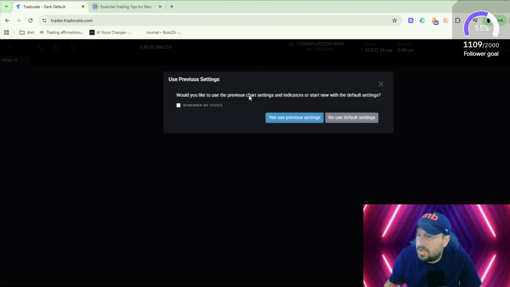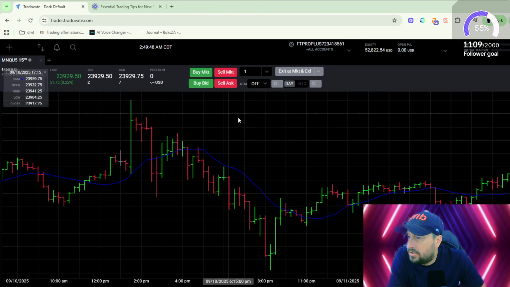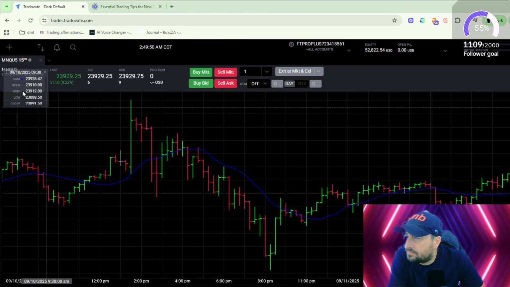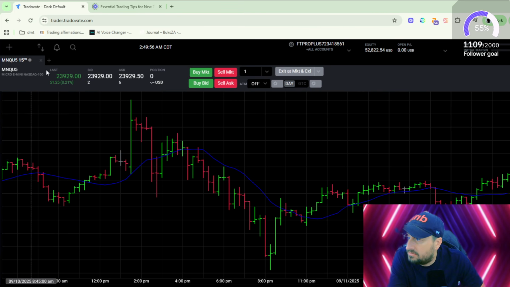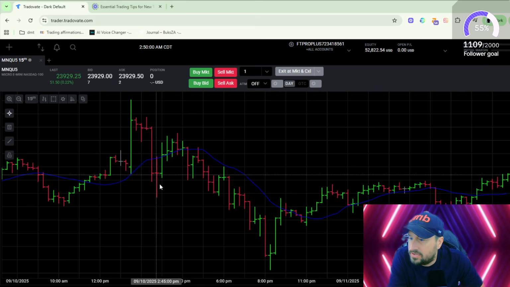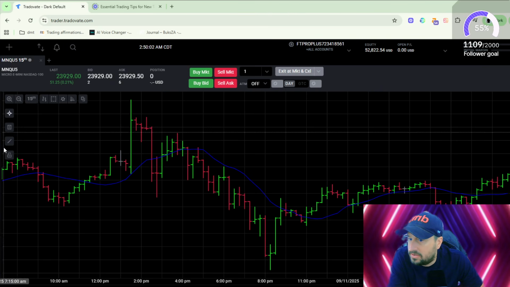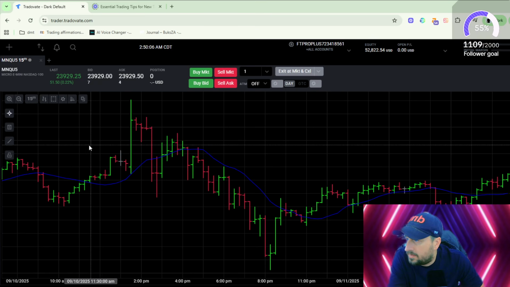It would ask, would you like to use the previous? I'm going to put on default so that you can see what it looks like when we load a default chart. Personally, I like to close the high and low data. Don't need it necessarily. So you should start off first of all with a chart like this. If you've cleaned off your chart, then this is what it'll look like.